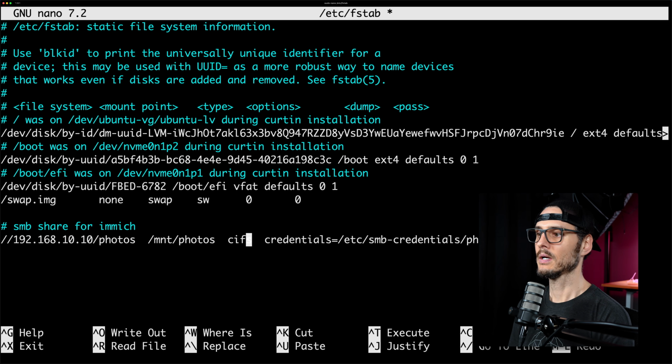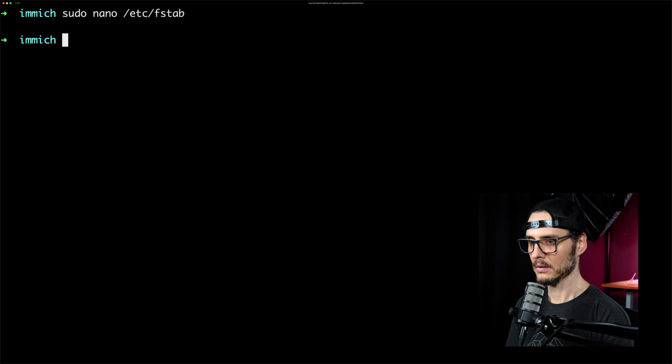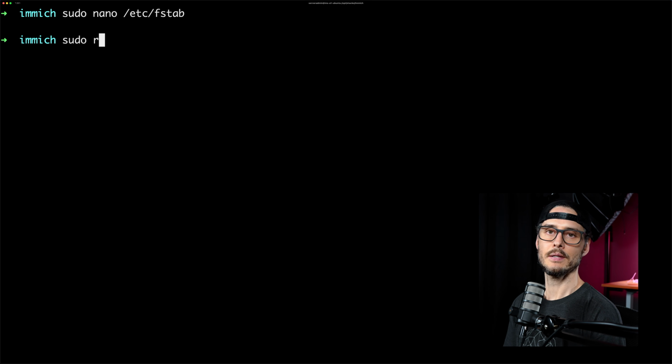It's CIFS, so SMB. And then our credentials, instead of putting our credentials in here, this is why we created a credential file. We're saying go out to here and get it, read-only. And that's because Immich recommends to do read-only, because I don't think Immich can actually delete the actual file. So anyways, Immich says to mount SMB shares or mount any kind of external files or folders as read-only. So let's save this, close out. And now let's not do anything fancy. Let's just reboot it and make sure it's there when it comes up.